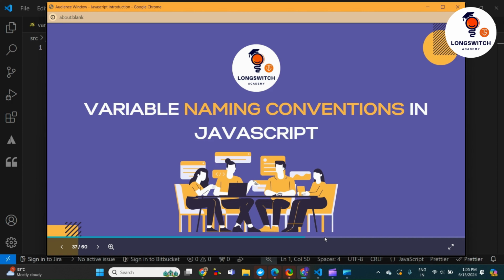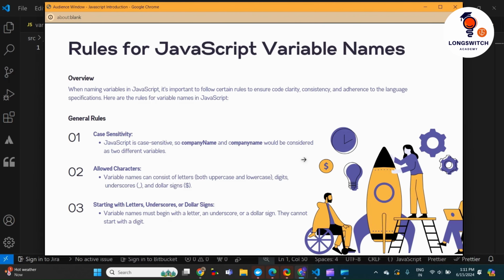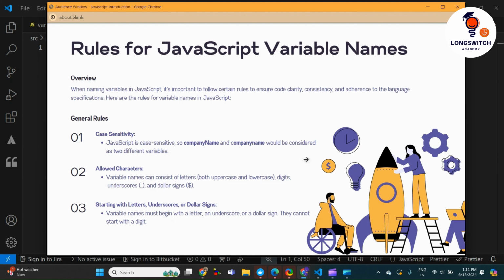So I hope with this you are pretty much clear with the importance of having the right naming conventions strategy implemented in your JavaScript programs. Now let's talk about some rules that we have to follow while naming our variables in JavaScript. As you can see, we tried creating a quick summary of the general rules that we need to follow while naming our variables.